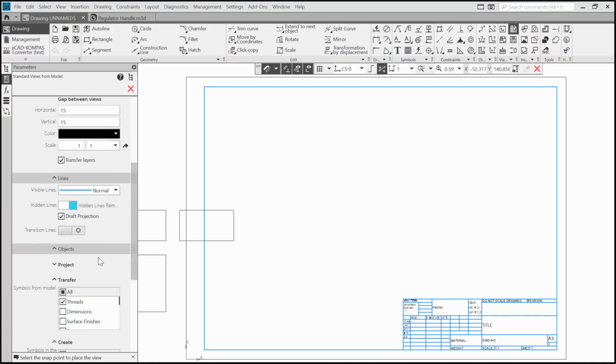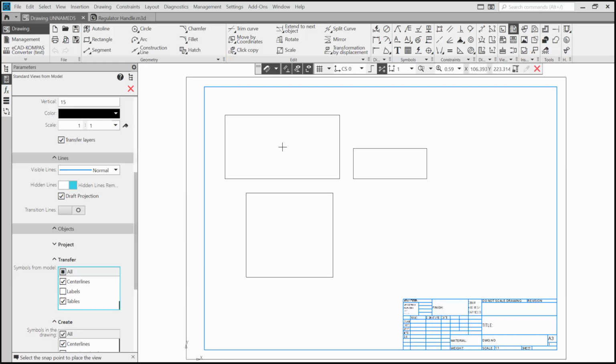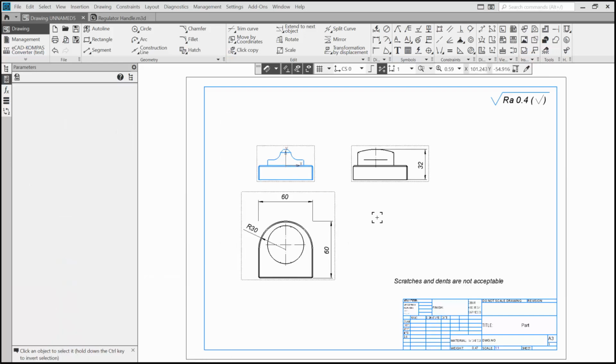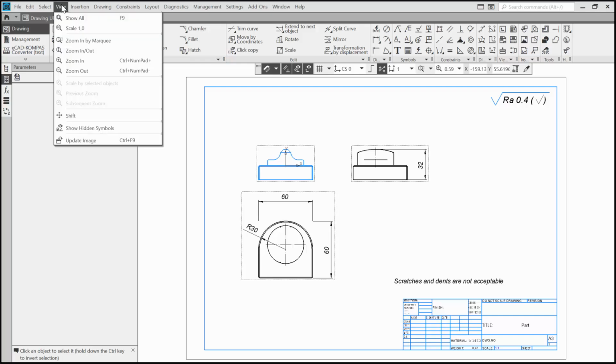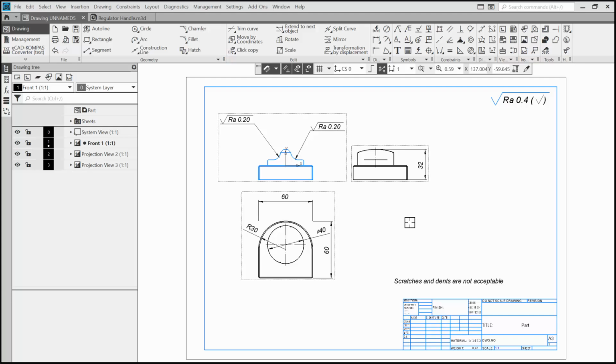Open the Object section and check the elements you need to transfer into the drawing. I'll check all except for labels. Place the views in the drawing. In the View menu, select Show Hidden Symbols. Select the surface finish symbols and the diameter dimension to display them in the drawing. If your situation is different, make your hidden dimensions visible to match my result.